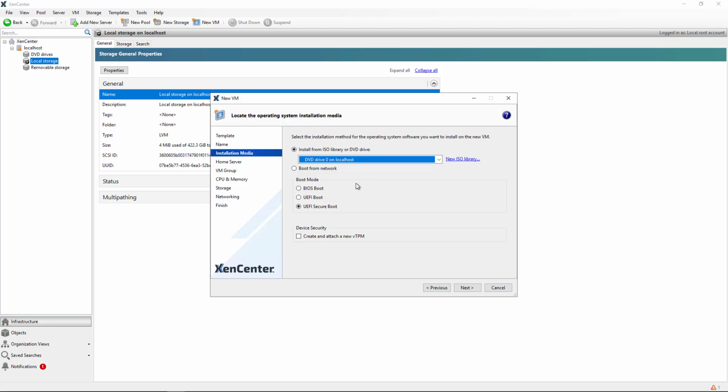By default, we're going to be using UEFI Secure Boot. That is the newest and most secure way of creating your virtual machine. If you'd like, you can also create and attach a new virtual trusted platform module if you'd like to use BitLocker. I'm going to click Next.